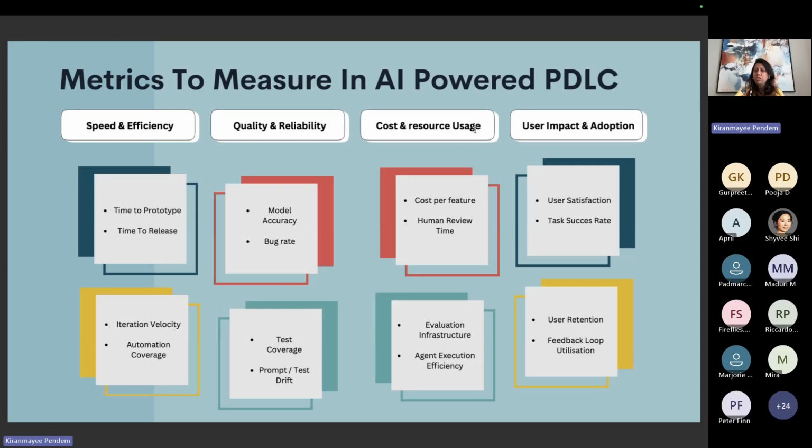Also, the cost and resource usage. Maybe we are saving on not having big teams, but we are still spending time and cost on the infrastructure, like the cloud platforms and the other platforms that are providing these AI capabilities. So how this cost adds up is also something we need to measure. Finally, the user impact: how the customer is taking these, and is it affecting their retention?